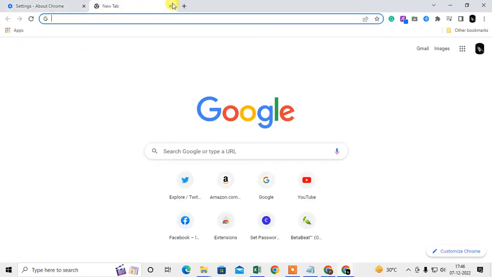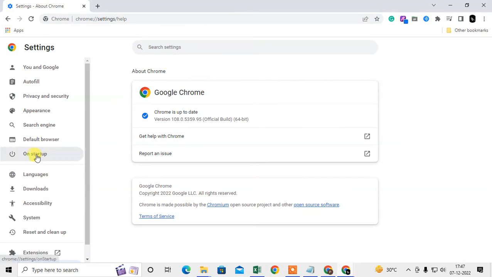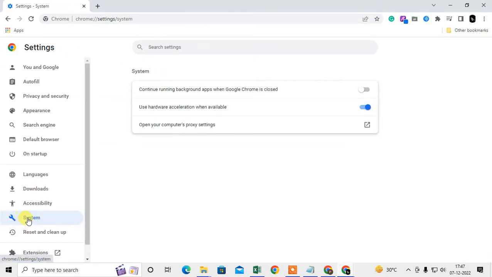Okay, the second step: go to Settings, System, and here you can see the option called "Continue running background apps when Google Chrome is closed." This is on by default, but you need to turn it off, because when you close Chrome, other background data will continue running in the background. So it is better to turn it off to make your Chrome browser faster and use less RAM.